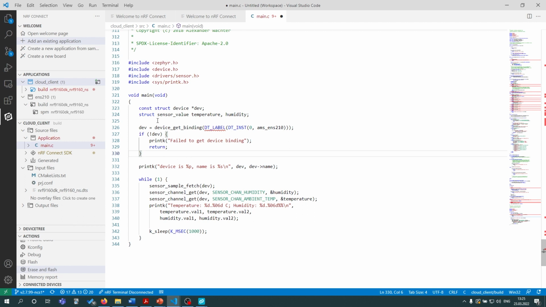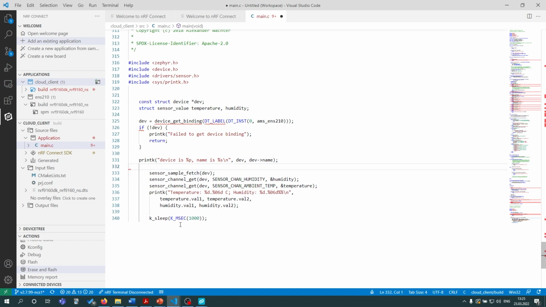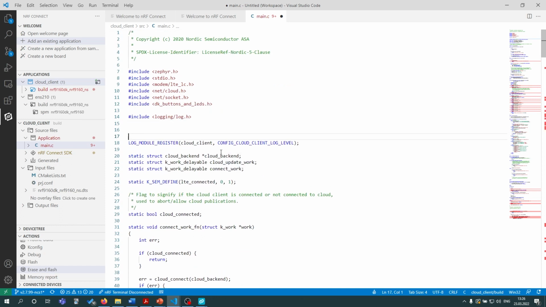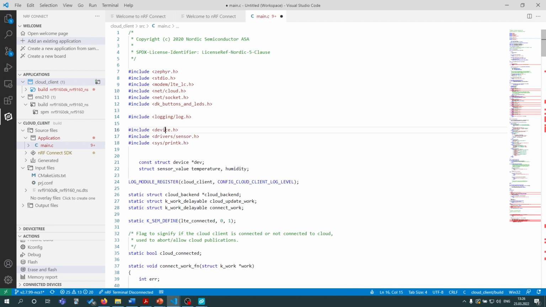Okay, so that was this. We don't need this. We don't need this. We don't need this while loop either. Not using that. Okay, we don't need this. Okie dokie. So now what I'll do is I will put all of this at the top. Okay, Zephyr H, that's already included before. This has not been included. This has not been included. Okay, that's good.